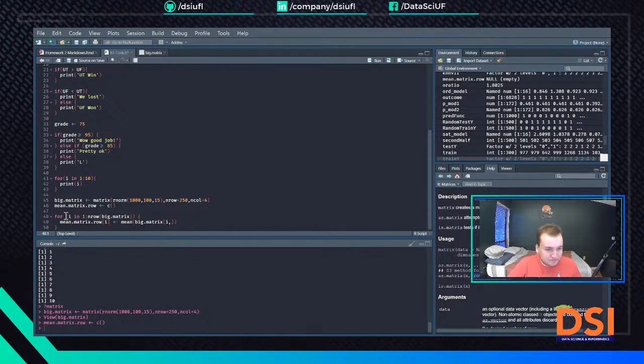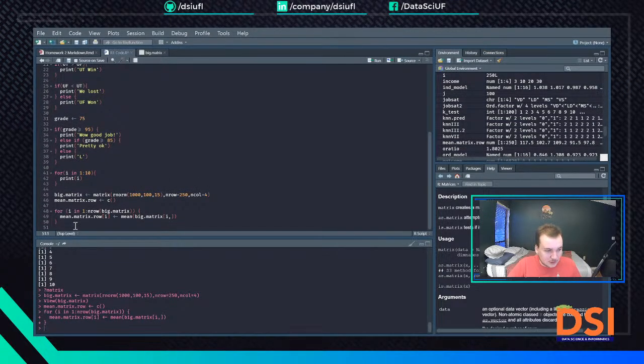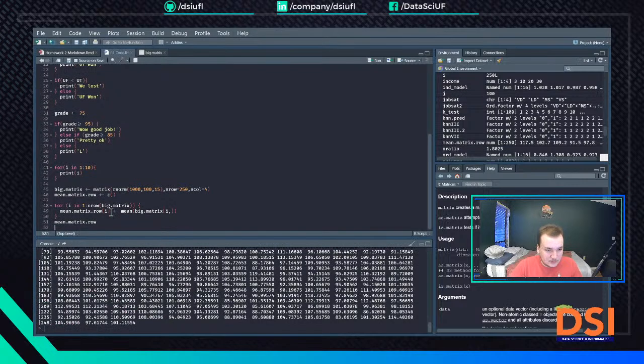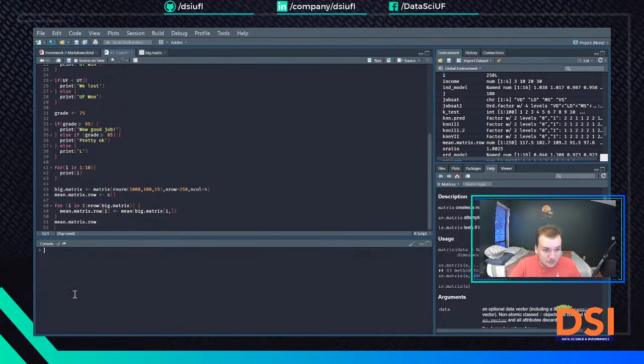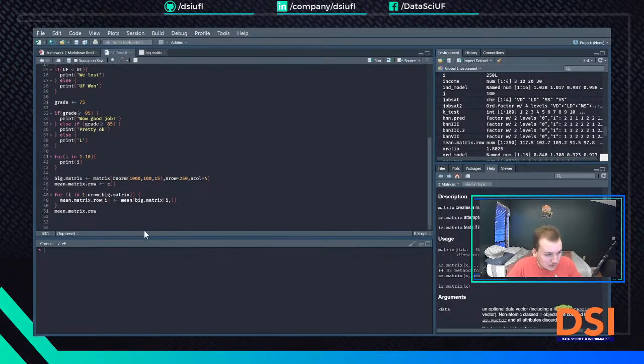So let's run that. Cool, so now we have that, and we can view that by just calling mean matrix.row. We can just do that, and look, boom, we have all these row averages, which is cool that we can do. So yeah, let's do a similar thing, but for columns.